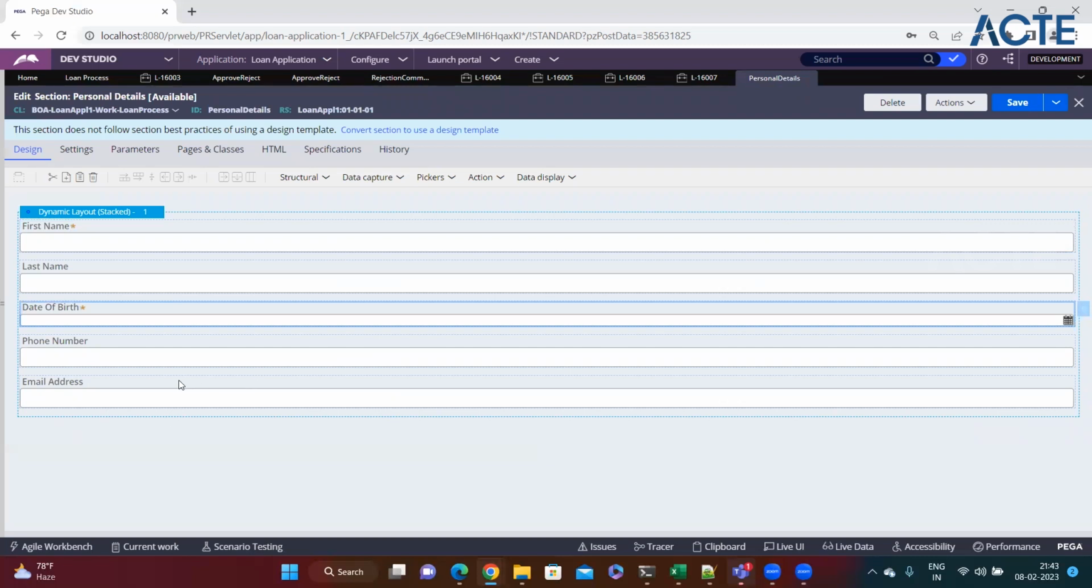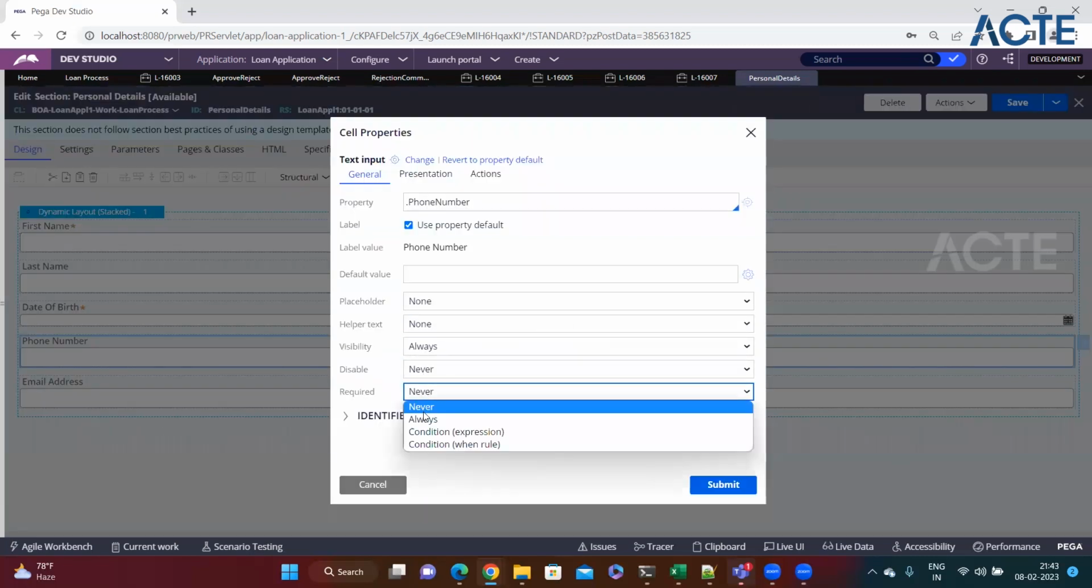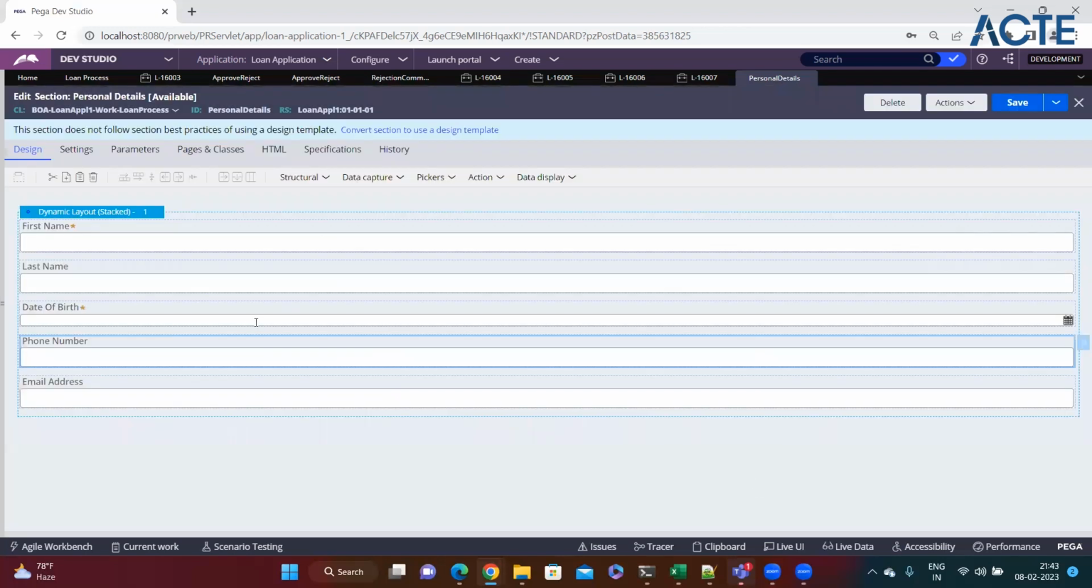And then let's say the phone number, I'll make it required, always. And the email ID, let's say I won't make it required. Some people, like people from villages, don't have an email address, so we can't make the email address required. I'll keep it optional, and last name also optional. And then in a similar way, just save it.